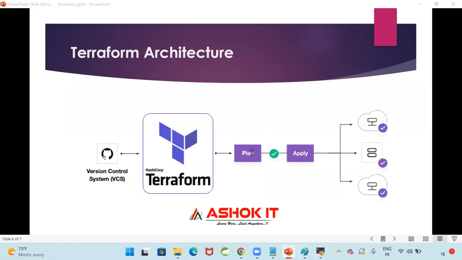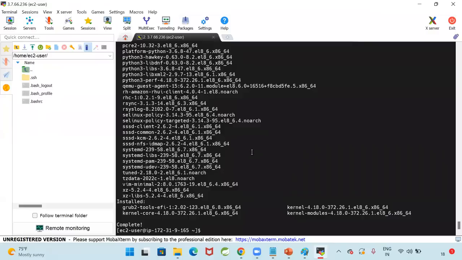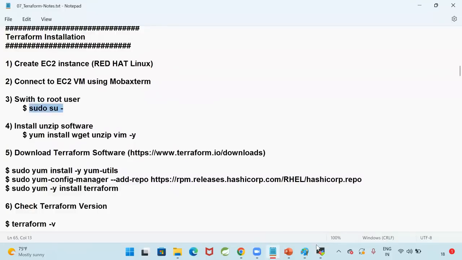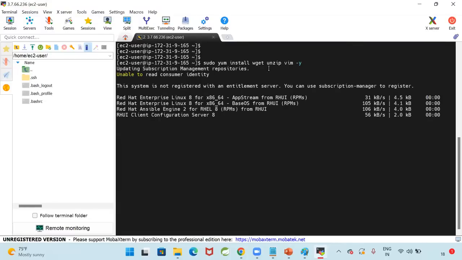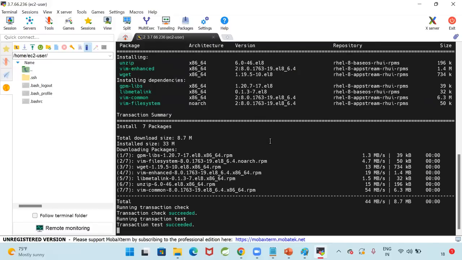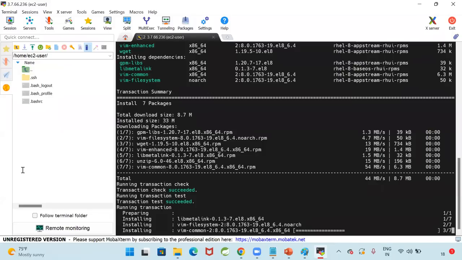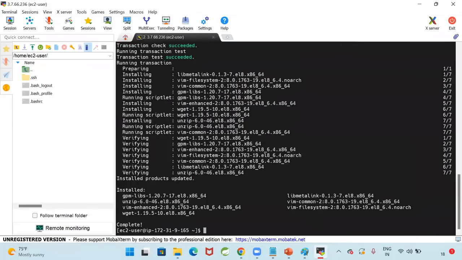Yeah. Finally, guys, it is successfully updated. Let us start the installation process. I'm switching to root user, or it's not required. Sudo yum install, all the existing. I'm installing wget, unzip, and vim, which are required in our Linux machine. Yes, completed. Then sudo yum install yum-utils.